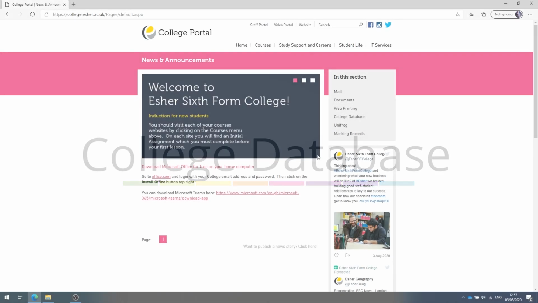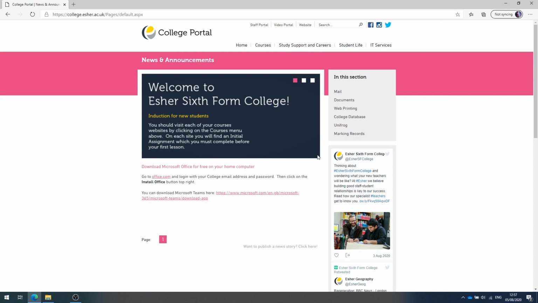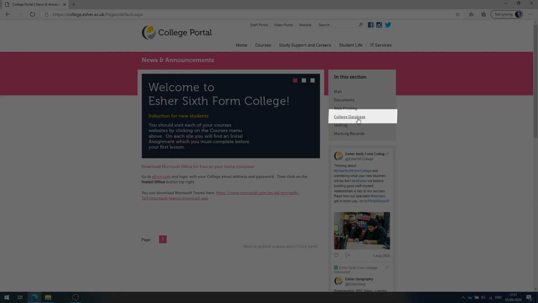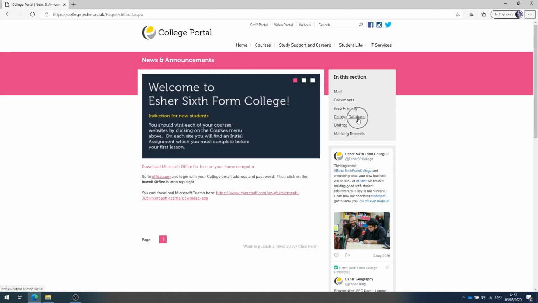The college database is our student information system. It's where you can view much of the information we hold about you, such as your timetable, progress reports, exam results and attendance. To open it, click on the college database link on the front page of the college portal.